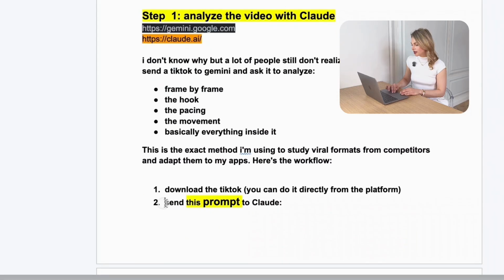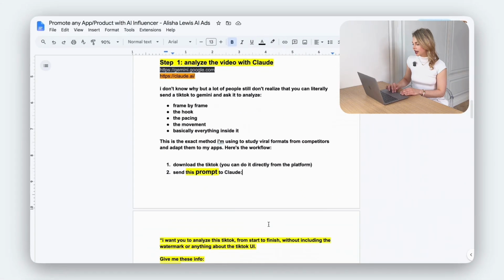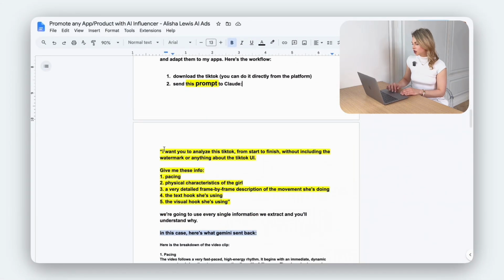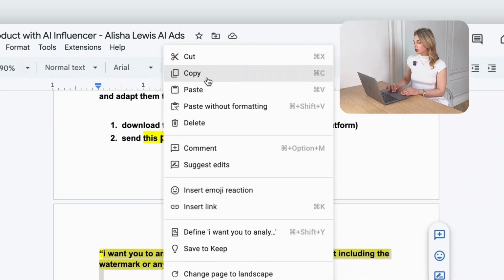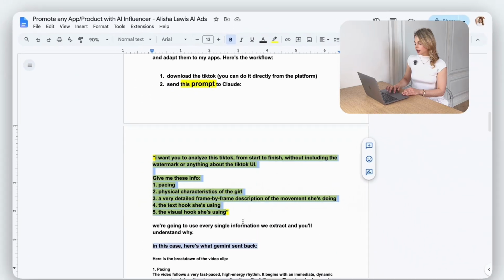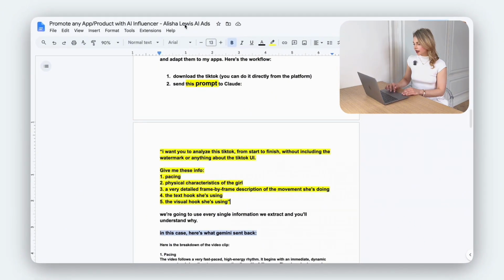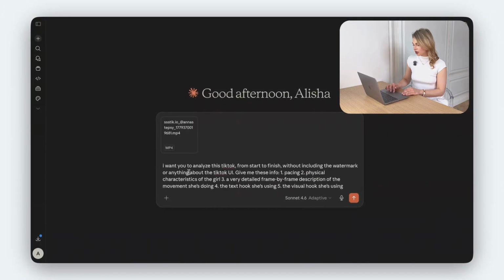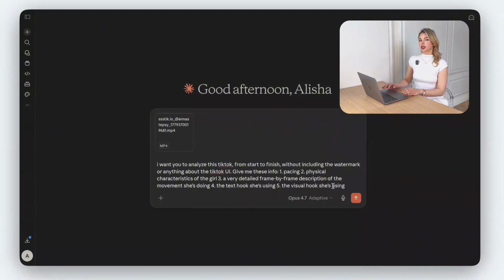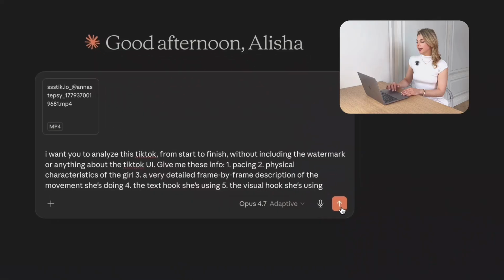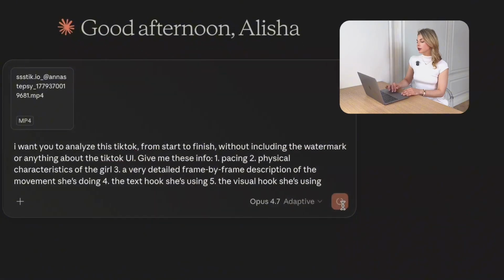Well, I've been using this method for a pretty long time, and I have to say it works exceptionally well to study viral formats from competitors and adapt them to my apps, my products, so basically to create viral AI ads. So we're going to copy this exact prompt, which is highlighted in yellow completely, and paste it into our chatbot. We don't have to adjust anything else. We are simply sending it out and waiting till our reply is ready.